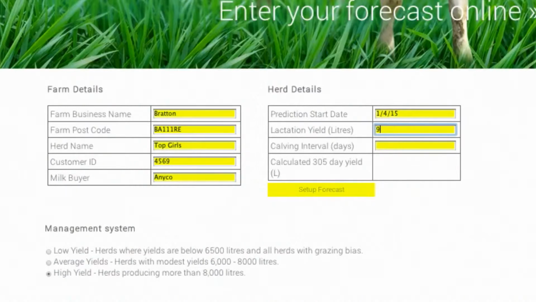The average calving interval for the herd can be any duration from 365 days to 450 days. Increasing the calving interval spreads the lactation over a longer period. NMR estimate the average calving interval is 424 days.